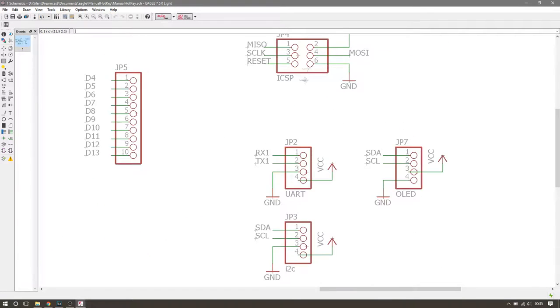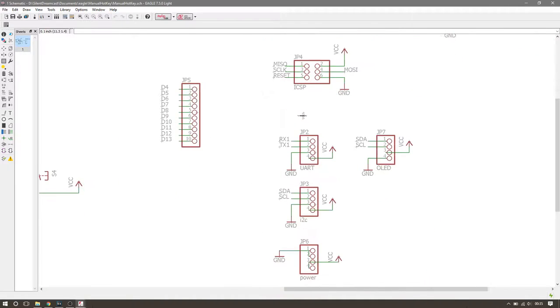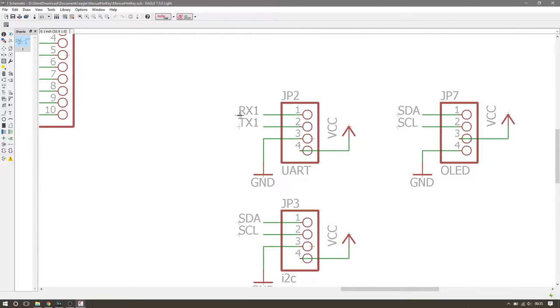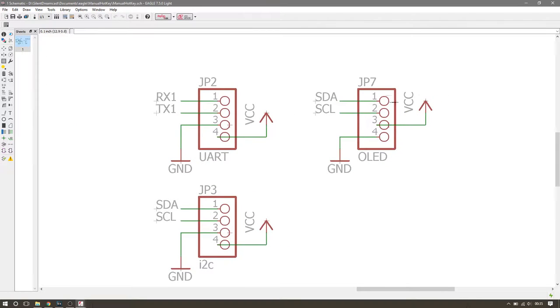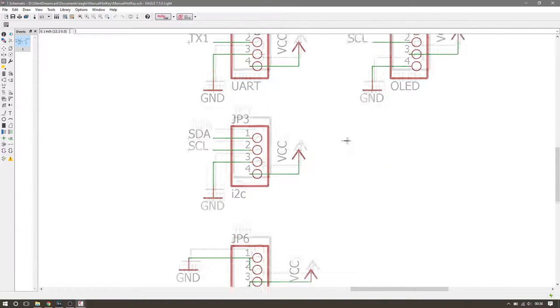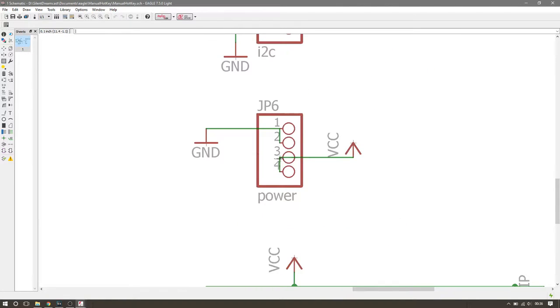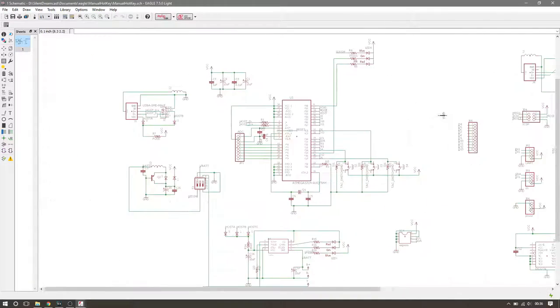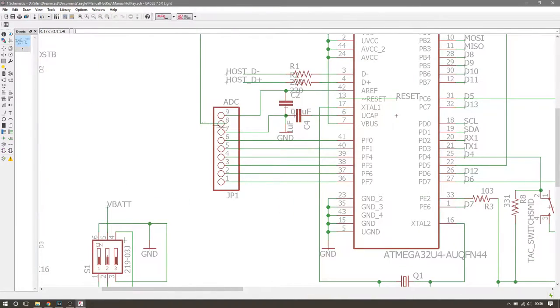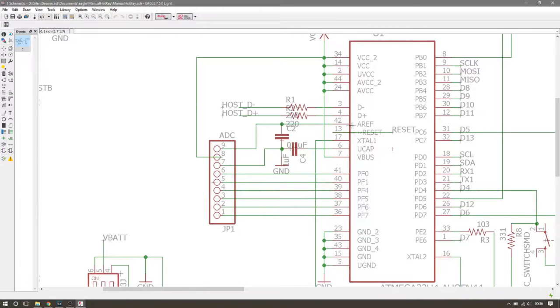These are just all of the outputs. So we have our regular ICSP header, we have our digital IO header, our serial UART for the RXTX1 port, so the UART1, so this is the separate UART from the USB. We have another I2C breakout for the onboard OLED display, and we have another one for just anything extra, as well as our 5-volt power supply. Also all the ADC lines, plus the analog reference line, so AREF right here, going through our capacitor, of course.